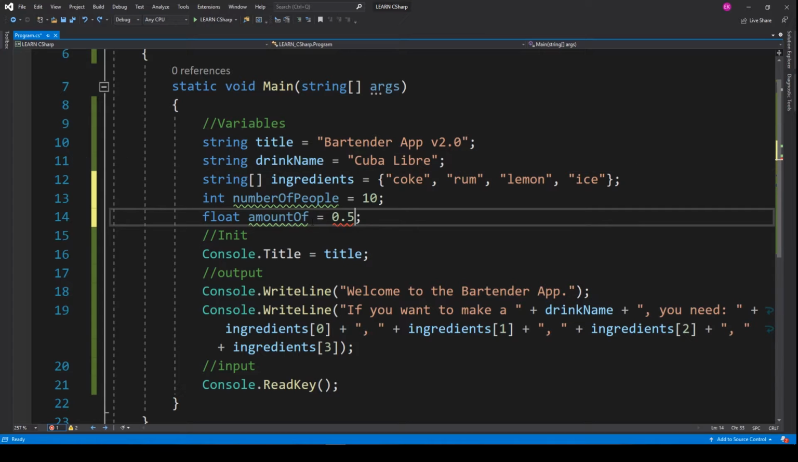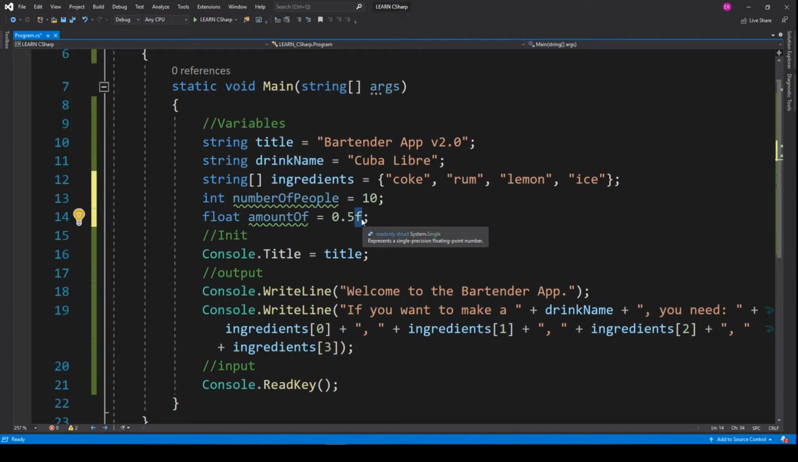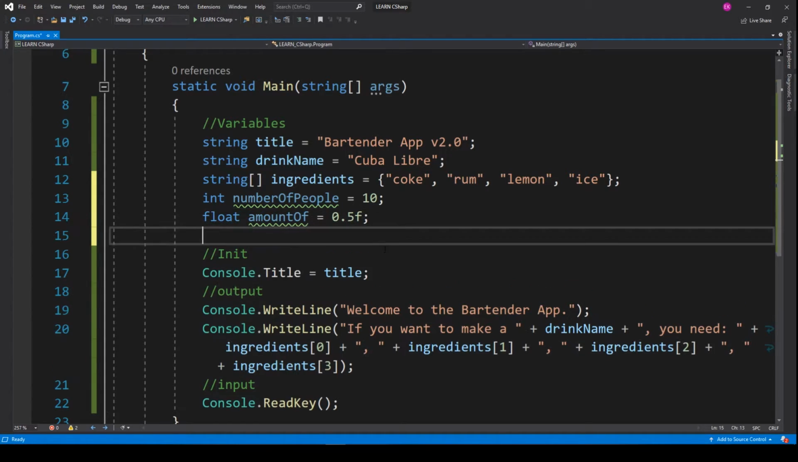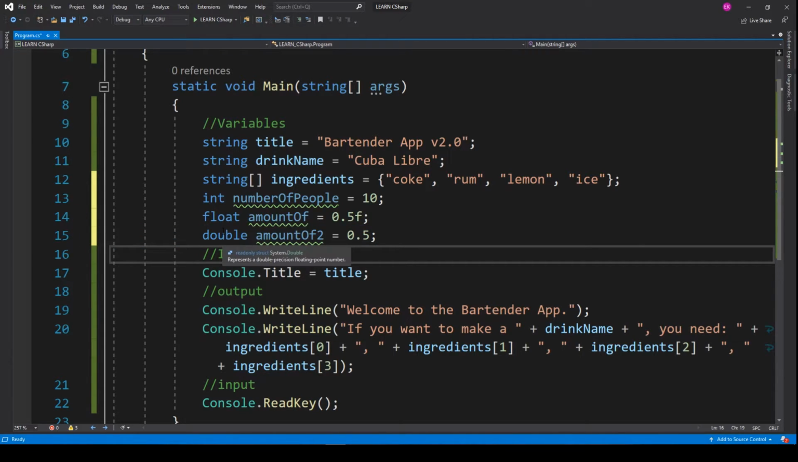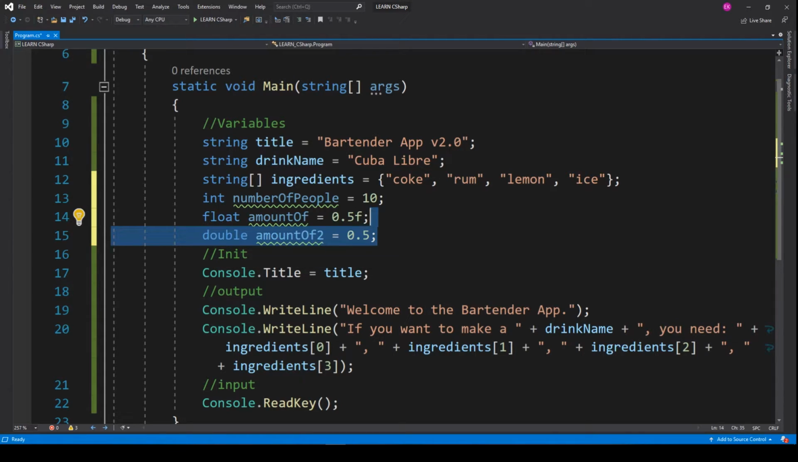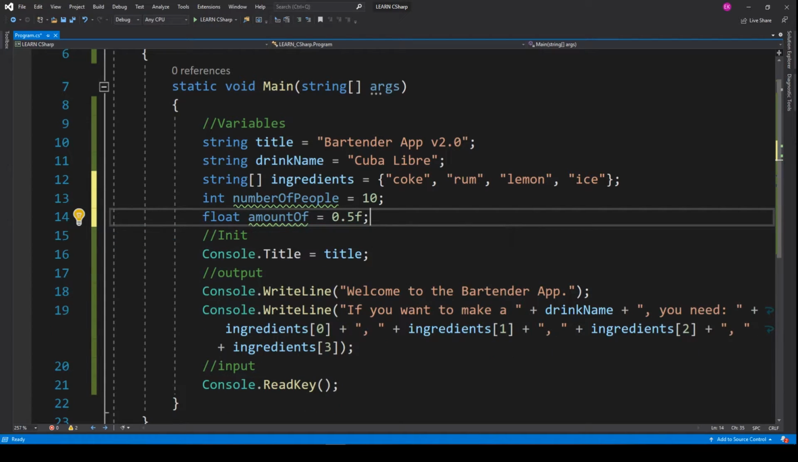And here the notation is that when you use float, you have to put F at the end. It just means that it is a float. So it represents a single precision floating point number. Blah, blah, blah. It doesn't really matter. It's boring stuff. If you use double, amount of number 2, you don't have to use the F. However, the difference between float and double is that double uses more memory because it's bigger. I mean, we'll use floats.